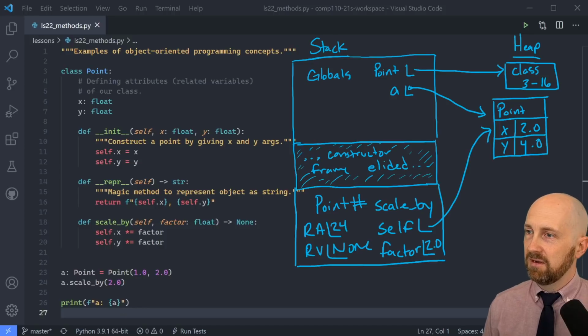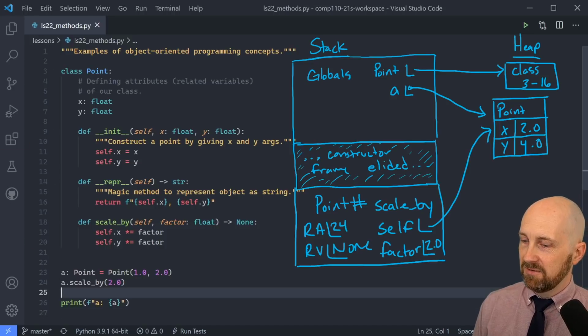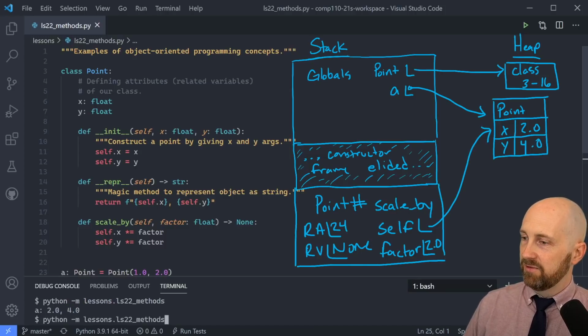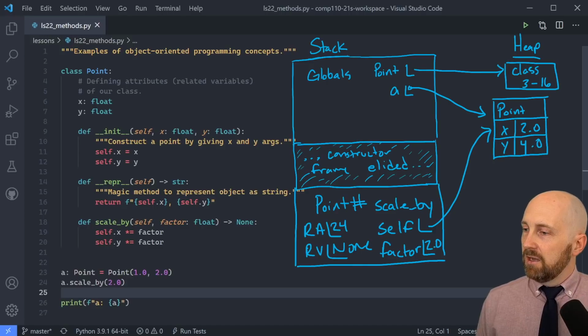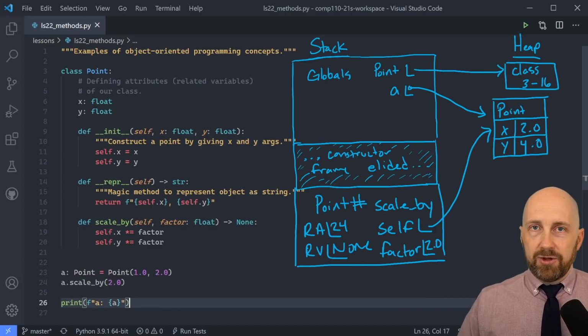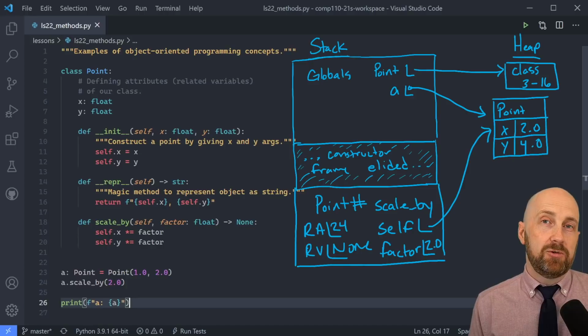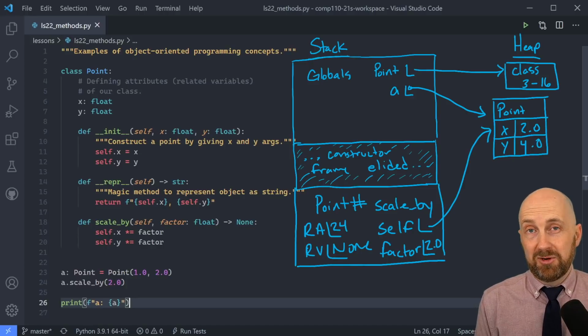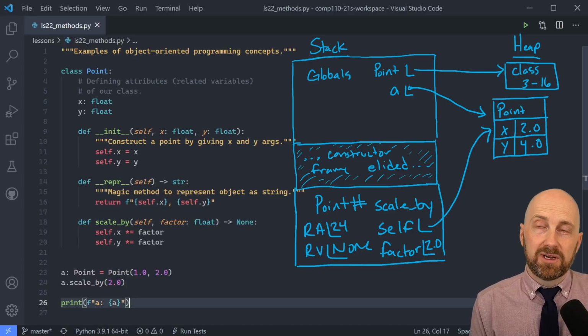Actually, let's reconvince ourselves that this all works out and run this one more time. Boom, 2 and 4. All right. So this is an example of a method that mutates the contents of the object you call it on. This isn't uncommon, right? When you use lists, append, or pop, you're mutating that list object that you're working with.